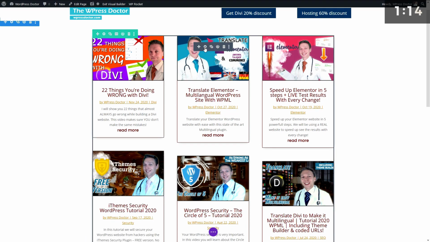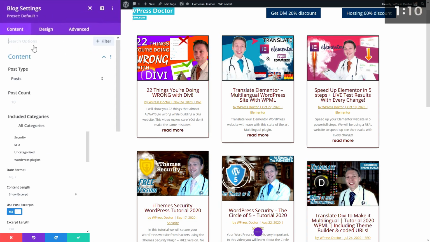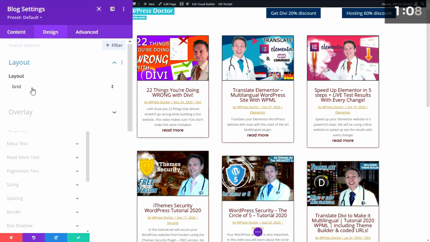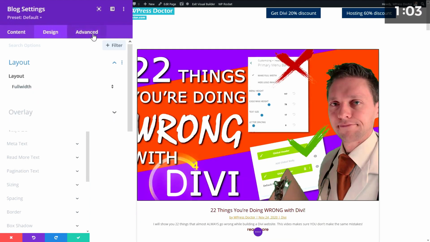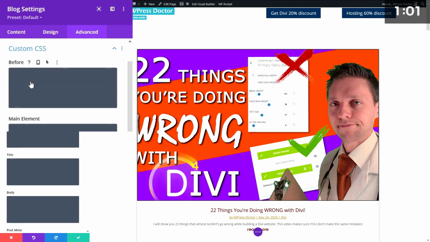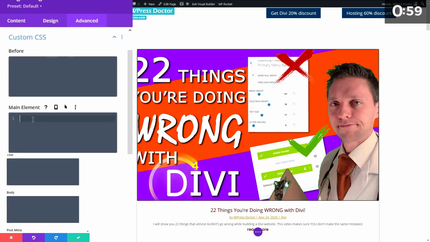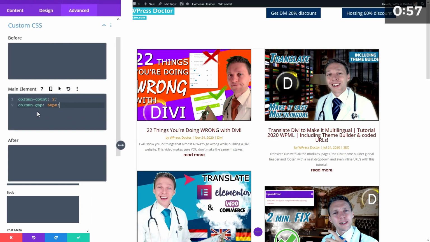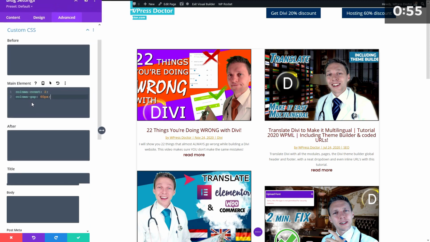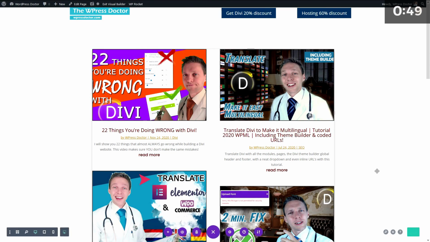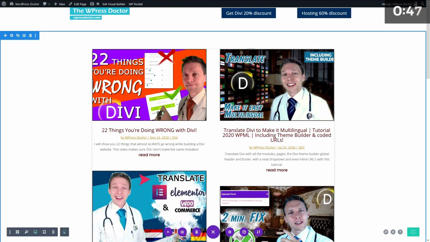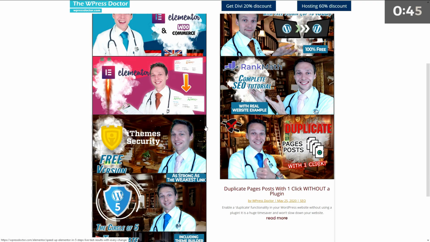You can also make this into 2 columns. And doing that is pretty easy. Press the gear icon on the module, go to Design, go to Layout, and put it back on full width. Then we go to Advanced, Custom CSS, and go to Main Element and paste this. Here you go. Now it is 2 columns. Now this doesn't look very nice on the back end, but if you save this page and we go to the front end of the website, you will see that it looks really awesome.